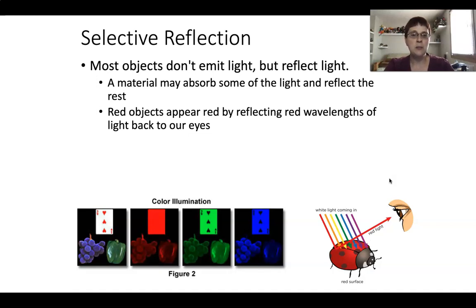For example, our little red ladybug down here, the red part of the ladybug appears red because that shell is absorbing all of the other wavelengths except for red. The white light comes in, all of the other wavelengths get absorbed, and then the red is what gets bounced to your eyes.